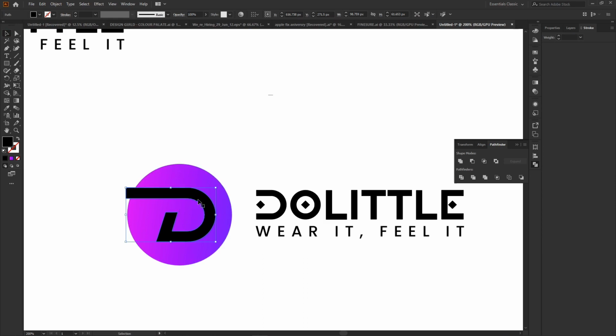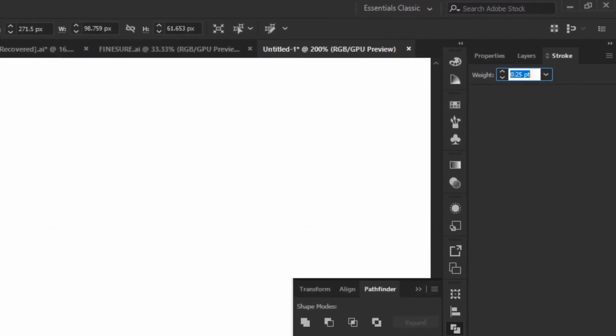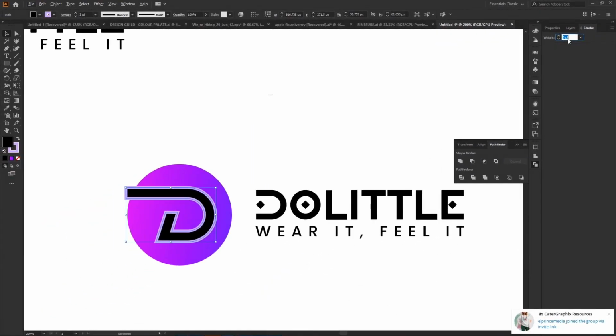So this is too tiny. I want it to be a little thicker than it is. So what we do, we use the stroke and increase, as you can see from here. Increase the stroke size. You can't see what I'm doing from there. Let me zoom out. Okay. So we increase the stroke size.